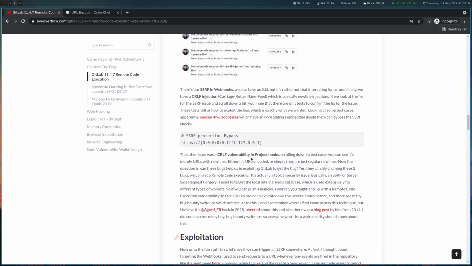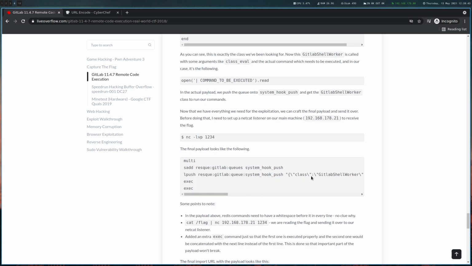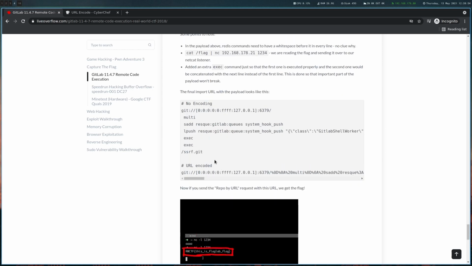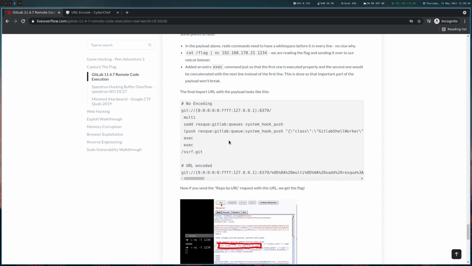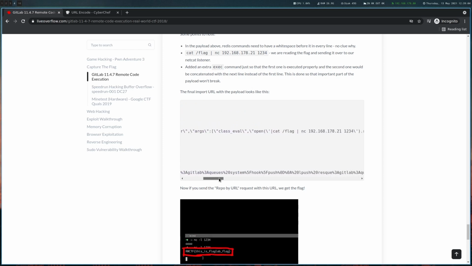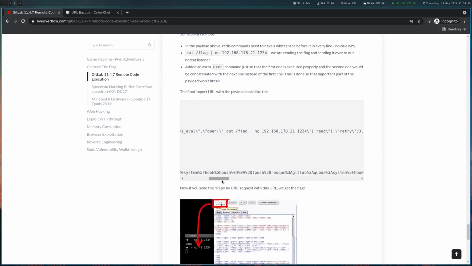First of all, there's a bypass here that allows us to access localhost, because normally this is prevented, but if we use this specific syntax here, we are still able to reach localhost. Here at the end, it shows us basically the exact payload we have to use, which is SSRFing into Redis. We have the system hook push here with a GitLab shell worker, class eval, and then our command. So this is exactly what we're going to send.